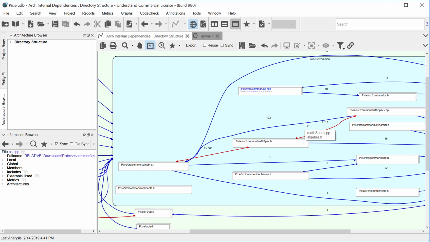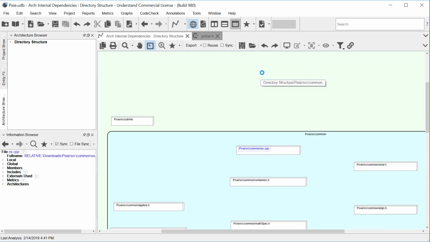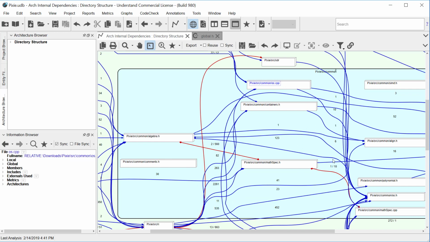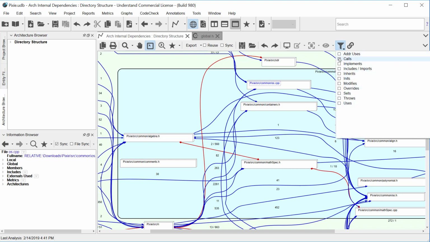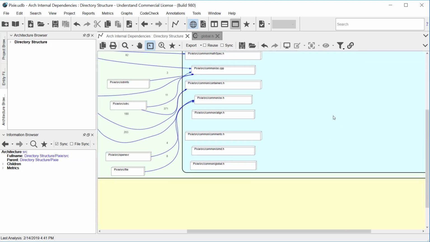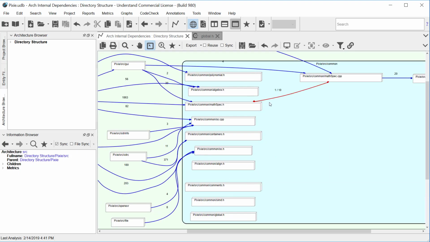Now, if I want to be able to look at something else here, maybe come back a step from what we were looking at, I can just say back. And it takes it back one step. Now, if I want to be able to filter further inside of common and look at just the calls, I can come up to my filter icon here and say calls. Now, when I click off of that, it's going to update my graph. And I'm looking at just the calls inside of common as well as outside.